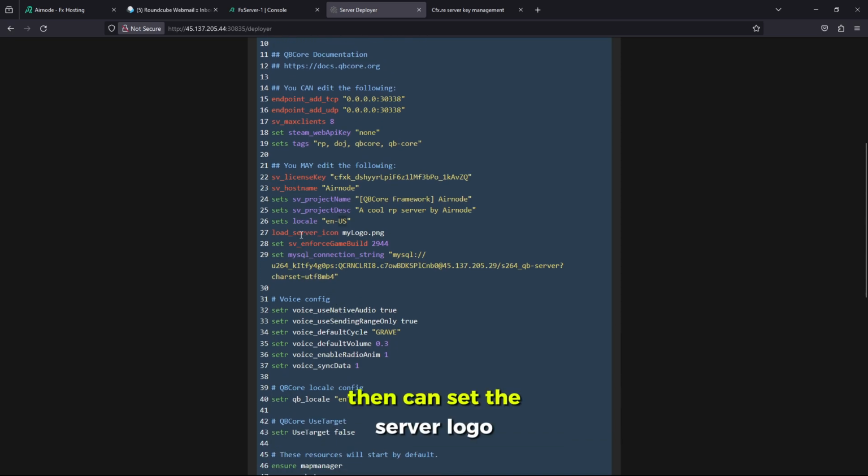Then you can set the server logo if you have a logo. If you don't have a logo, just leave it be. Then you'll have a game build, just keep it like that, and then you'll have the MySQL connection string, so this pretty much connects to your database.